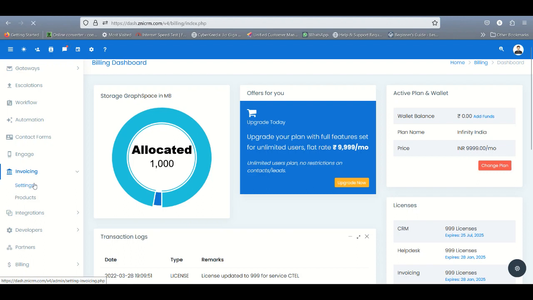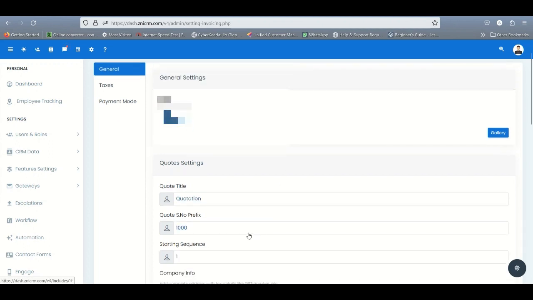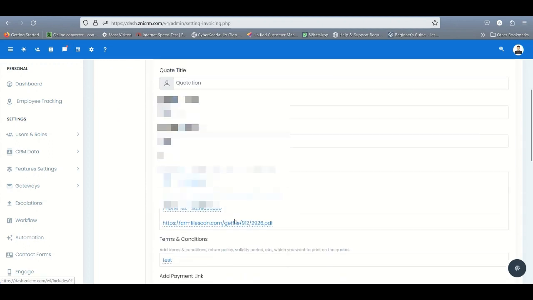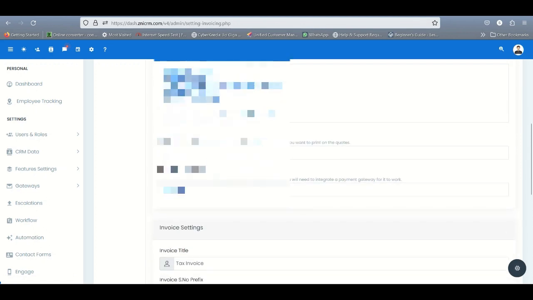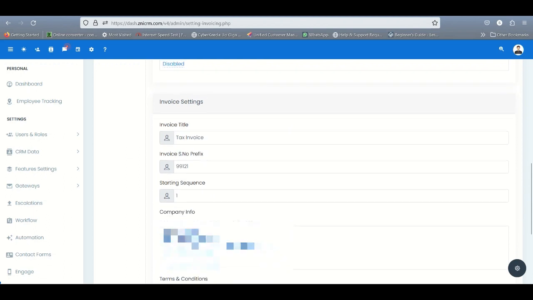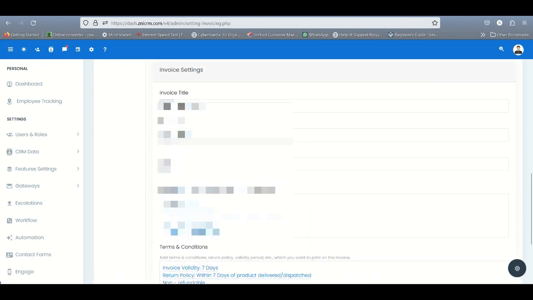In this, we'll be finding the settings submenu. Once we click over here, we'll be able to add a logo. We'll be able to add the quote title, quote serial number, and all other things can be edited over here. Company info can also be edited. Terms and conditions we are able to give. Invoicing settings we will be able to give over here in the same way as we have given in the quotation.